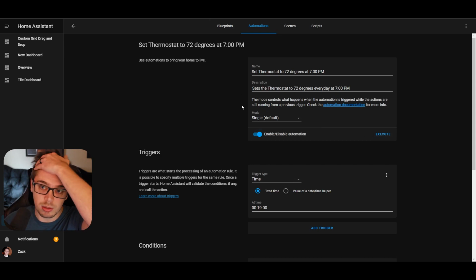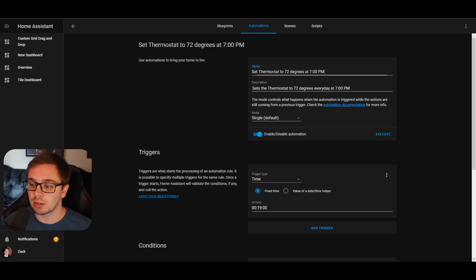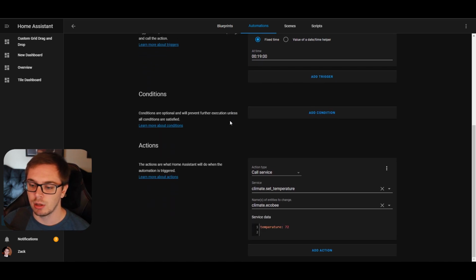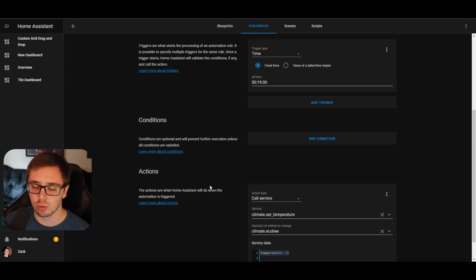This automation here is to set the thermostat to 72 degrees at 7 p.m. You'll see that we have one trigger, and it's at a time, a fixed time. We have one action, a call service action to the climate.set_temperature service, and the entity to change, and the temperature as the service data. Super simple automation that we're going to convert. How do we do that?